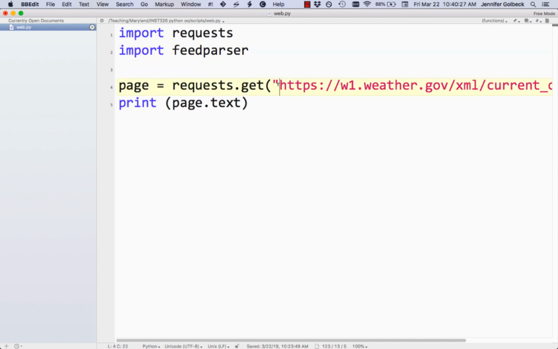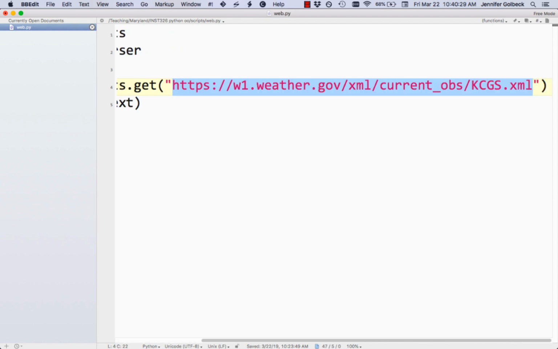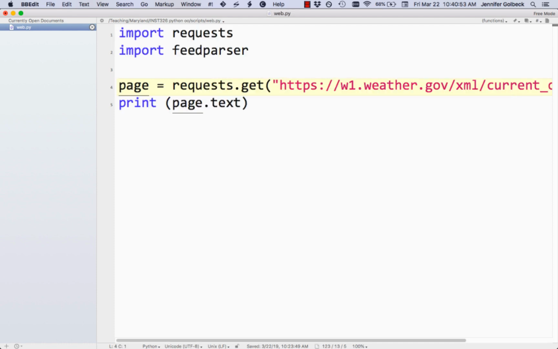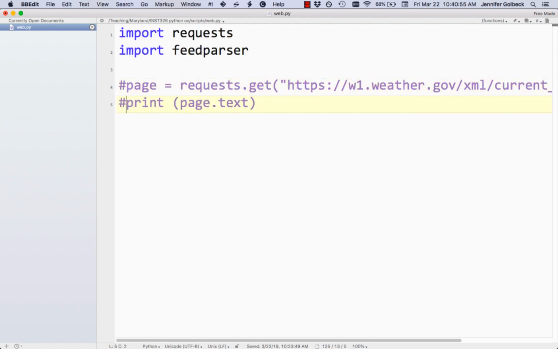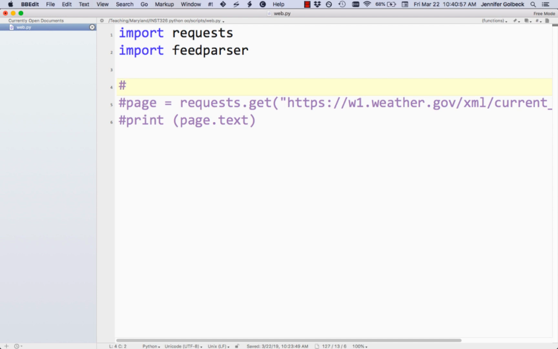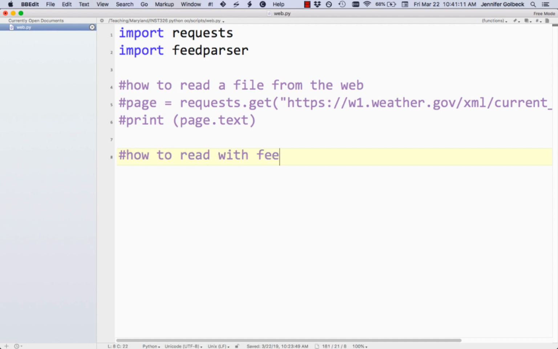Okay, for our page that we're going to get, we have this XML file in there, but now we're going to start working with RSS feeds. So feedparser actually has its own ability to request a file. So I'm just going to mark these as how to read a file from the web. And then what we're going to do with feedparser, we'll call how to read with feedparser.